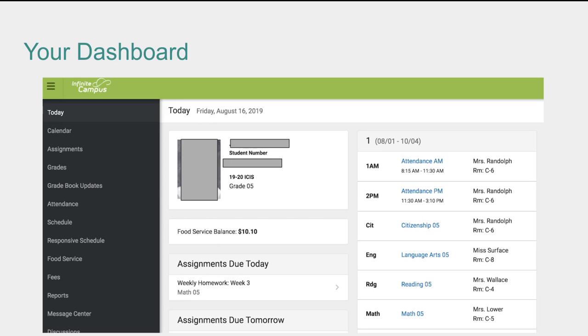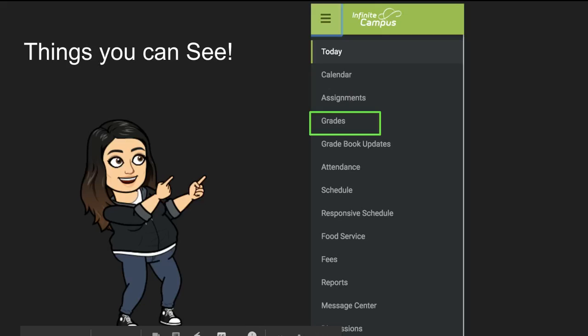Then you will be brought to your dashboard. You can see here that you will have student information that I have blurred out. You can see schedules for students, as well as any food service balances. Lunch money balances can also be seen by the student as well as the parent, along with assignments due today, and more. What I want to focus on next is this menu.